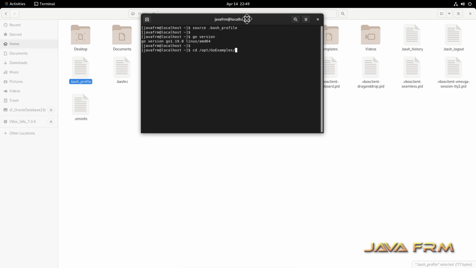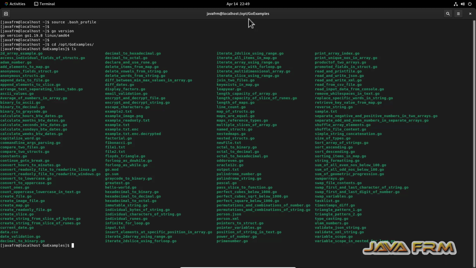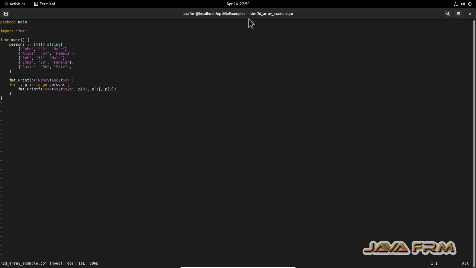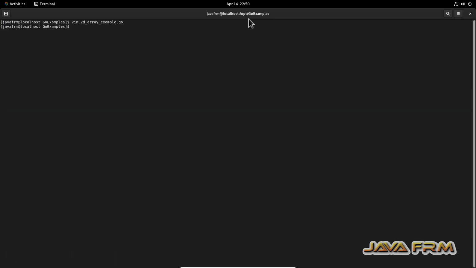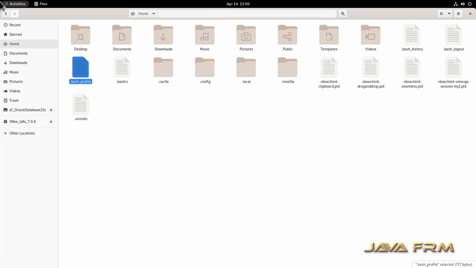Now let me run one program. Okay, there are many programs I have written. Let me run one program, the 2D array example. So I am going to demonstrate how to run it. Go run 2D array example.go. Yes, I am able to run the Go program. So Golang 1.19 is successfully configured for a single user. Okay, that is for the current user.